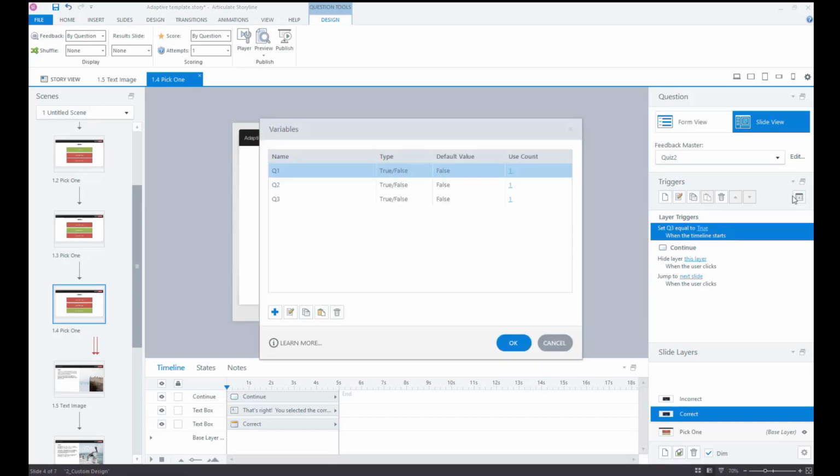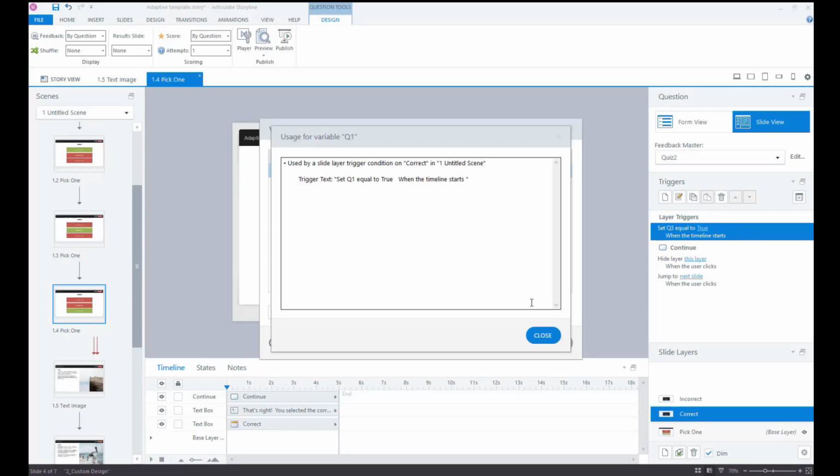And you can see that we have just one instance of each of those variables, and also you can see where it's being used.